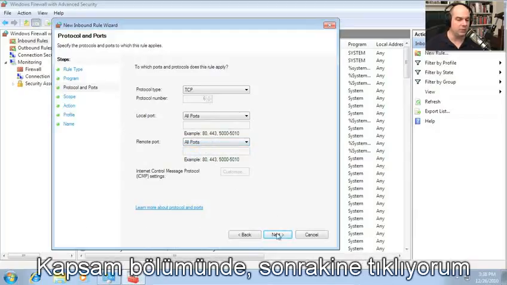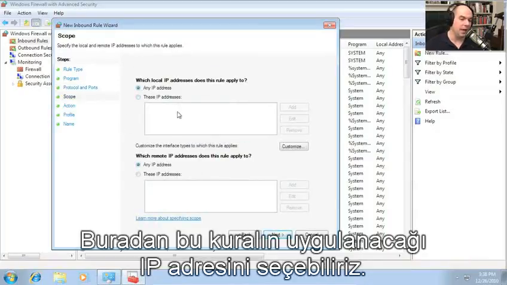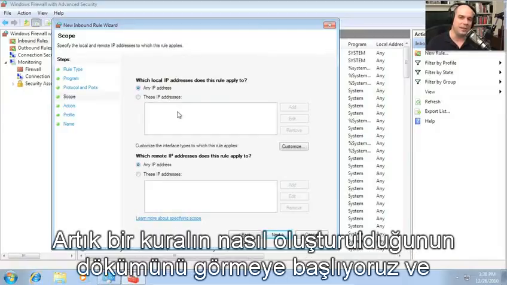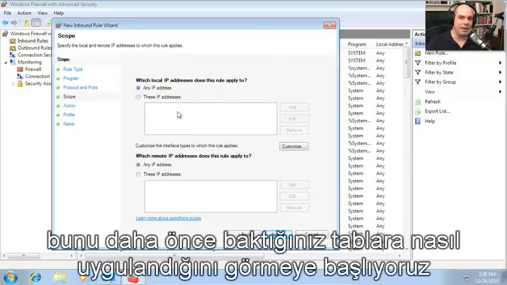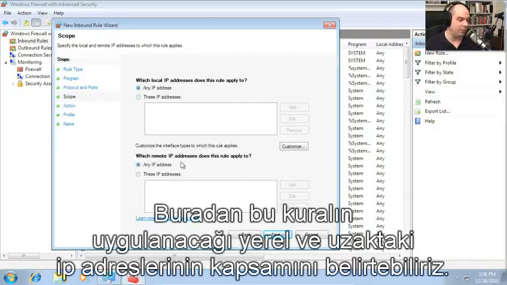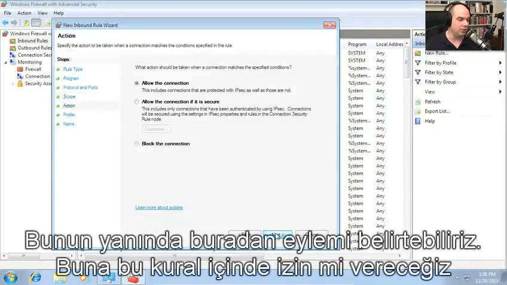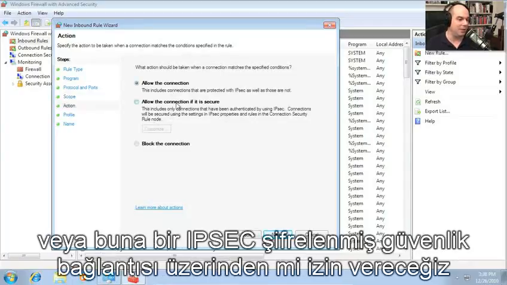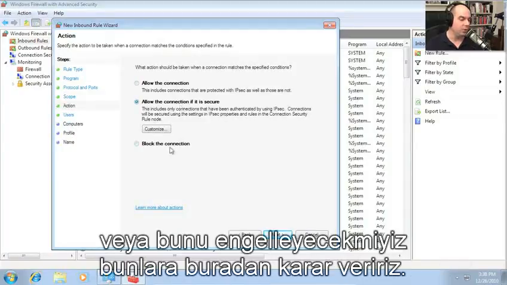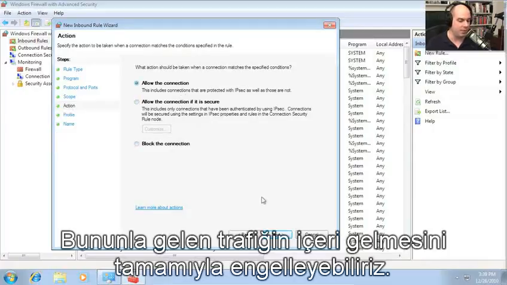Under the scope view, let's just click next here, we can choose what IP addresses this rule applies to. You're now starting to see the breakdown of how you build a rule and how it applies back to a number of those tabs we were looking at earlier. So we have a scope of local and remote IP addresses that this particular rule would apply to. We can also address the action. Do we allow it in this rule? If we have this happening, do we allow it if it's running over an IPsec secured encrypted connection, or do we block it? If we ever see this coming through, just completely stop any of that traffic from coming through.